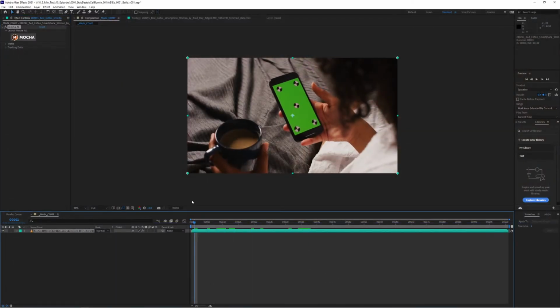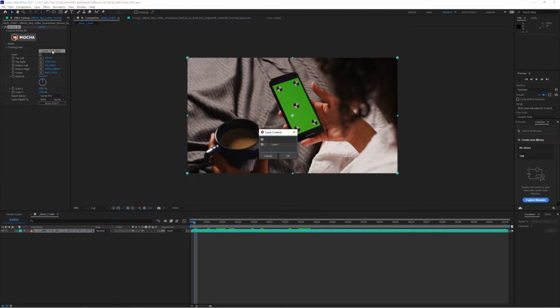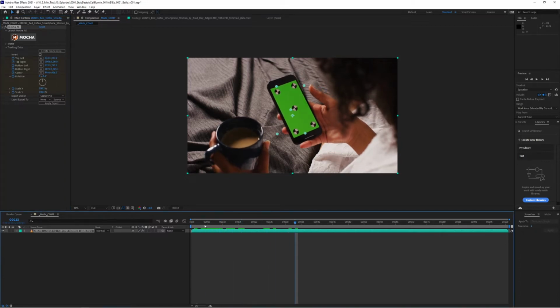We're now back in After Effects. Our Mocha plugin now is here. And what we want to do, we won't need our mats. We want to create track data. It'll give us the layer that we use to track in Mocha. We select OK on that. That gives us our keyframes. If you'll watch here, I'll scrub and you can see the keyframe values change.